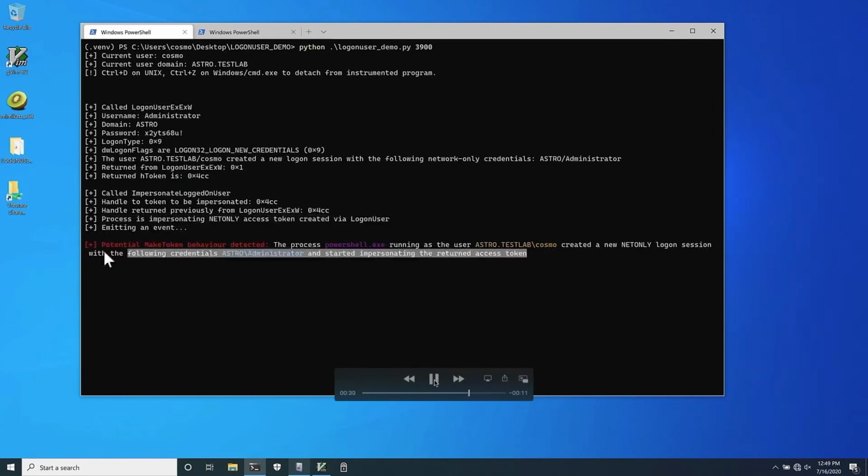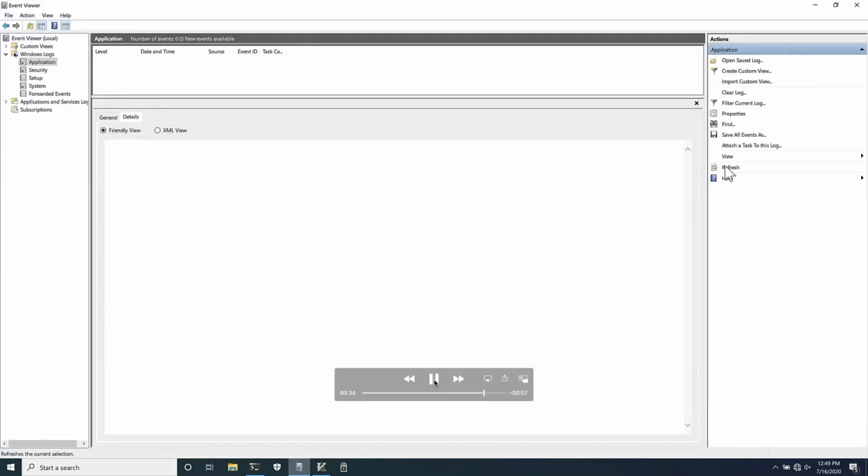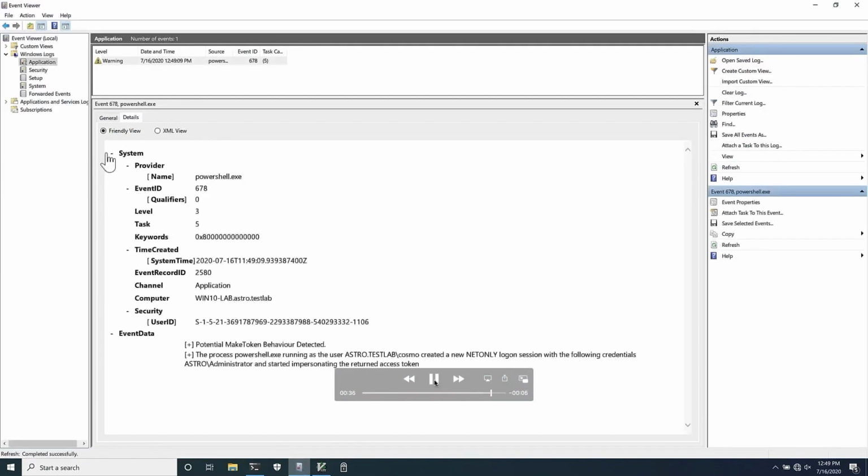So once again, we can emit an event, and I've just written a new entry to the event log showing that this potential make token behavior has been detected.